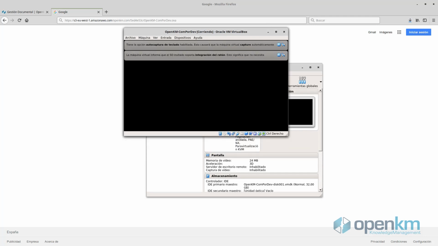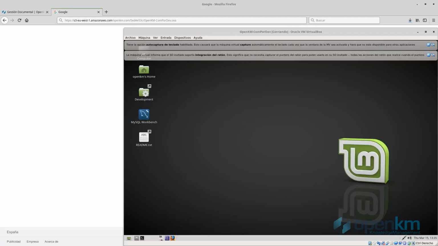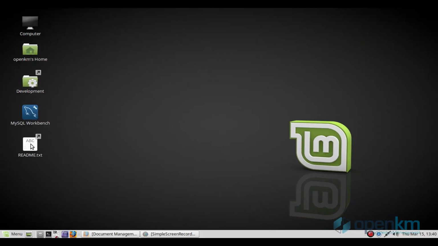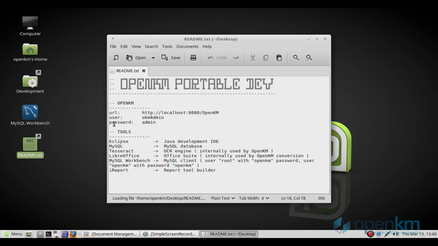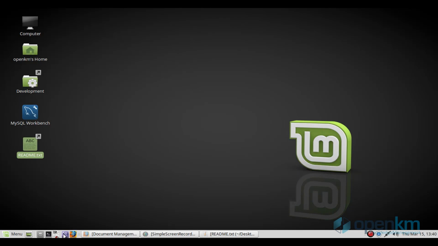with OpenKM pre-configured. We advise 2 cores and 4 GB of RAM for the hardware of the virtual machine. The first thing that we do is open the README document that contains some data, among them the login and password. Next, we open Eclipse.